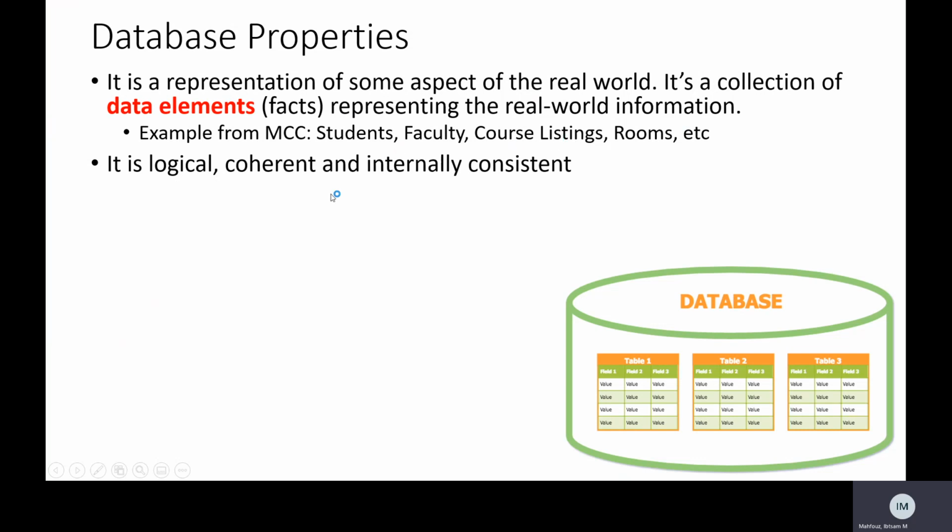When we talk about a database, it is logical, coherent, and internally consistent. Logical, it makes sense. Coherent, everything fits together in the right way, and it's consistent. You can't have a faculty listed in a table, or a course that's listed being offered in room 100, but you don't have room 100 in your rooms table. So internally, their tables have to be consistent.